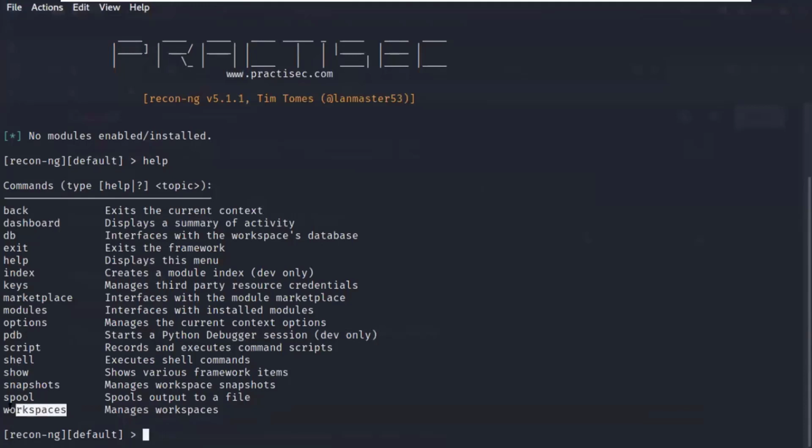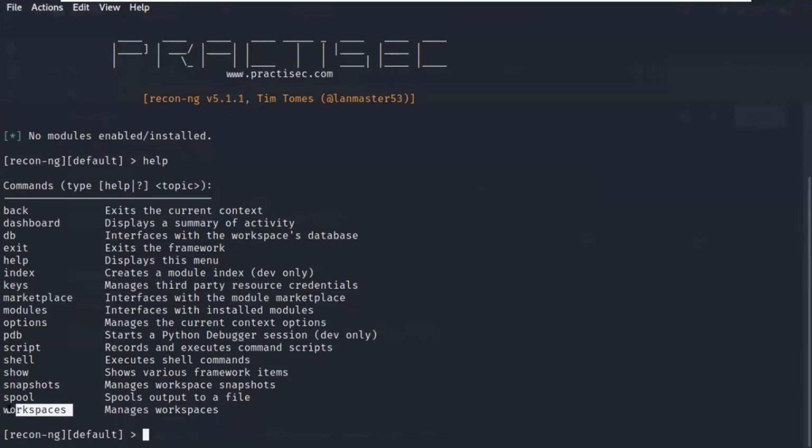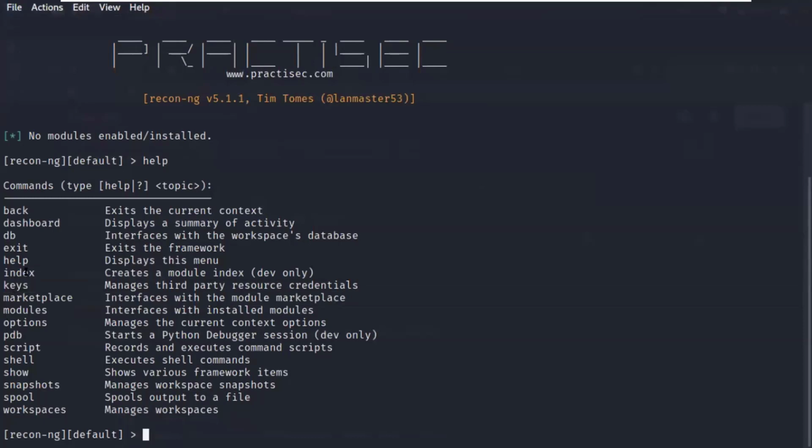So we will see what is workspace, spool area, snapshot, show, shell, script, PDB, options, modules. Modules and marketplace are one of the important steps and stages that you need to do. Workspace, I will tell you what actually it means. Then keys, something we talk about the APIs and all. Indexing, it is again re-indexing and creating the index.